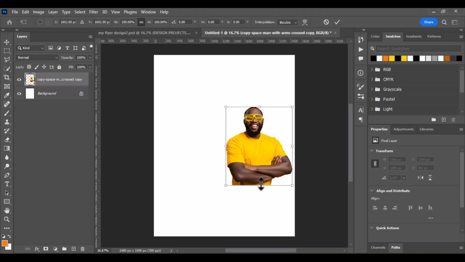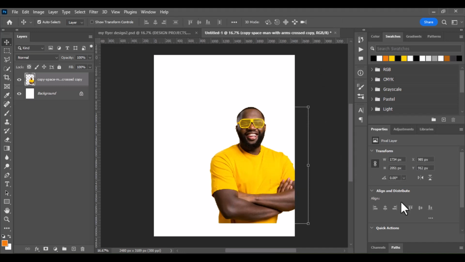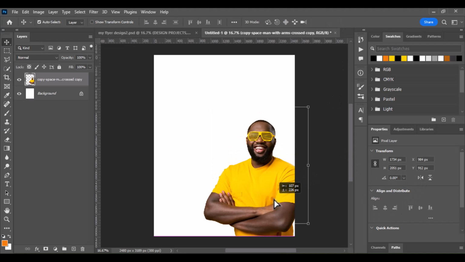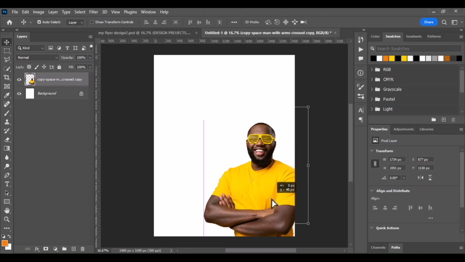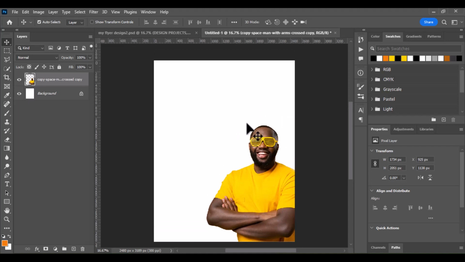I'm going to resize this image and flip it this way. Perfect. So next thing I'm going to do is make some changes to this image. I'm going to put some effects.